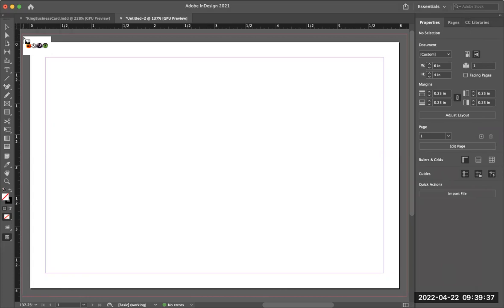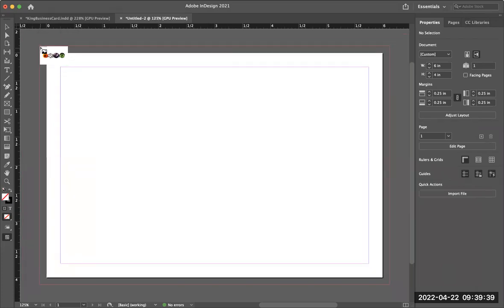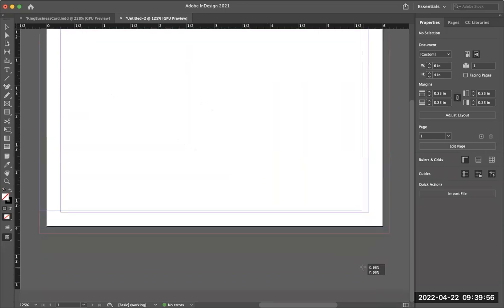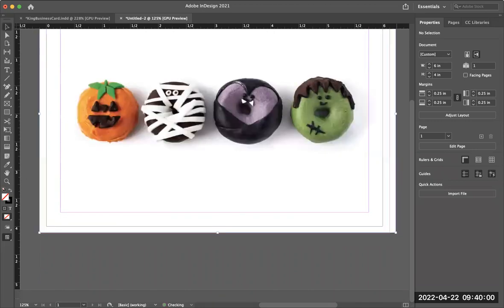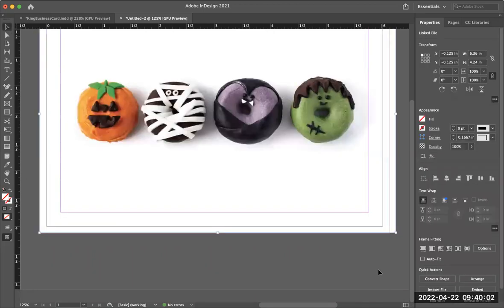And again, I'm going to tell InDesign how big I want the image to be. So I'm going to go to the top left corner on that bleed line, which is that red line past the edge of the document. I'm going to click and drag with my mouse until the image goes to the bottom red line, the bleed line.